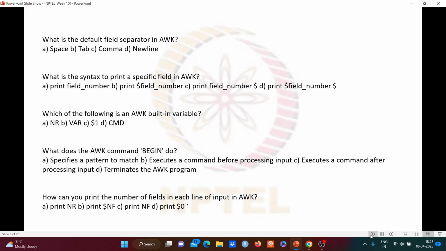Before moving forward, I have some questions. You can answer these questions using the chat box. Starting with the first one: what is the default field separator in awk programming?